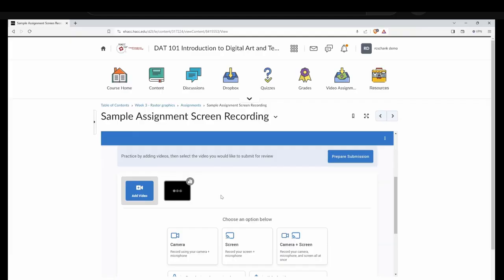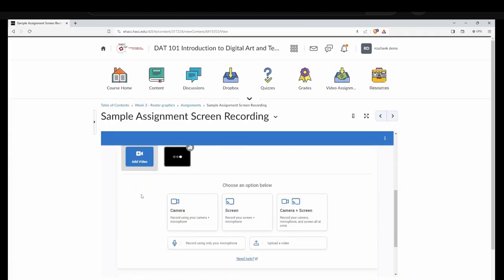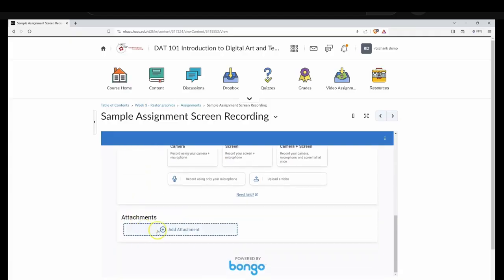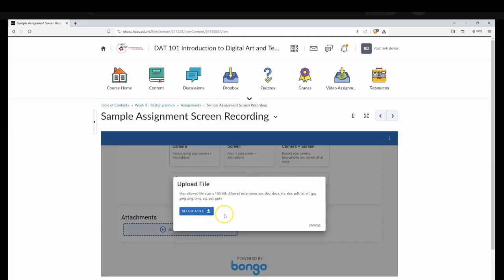To show you something else, let's say you have an attachment. If you want to upload an attachment like a PNG or even a zip file, please note, if you do have a whole bunch of separate files, you would want to zip them together. But we can go ahead and add those attachments. Now as well, let me go ahead and hit add attachment, and I'm going to upload a file.